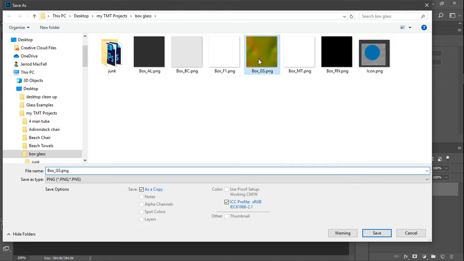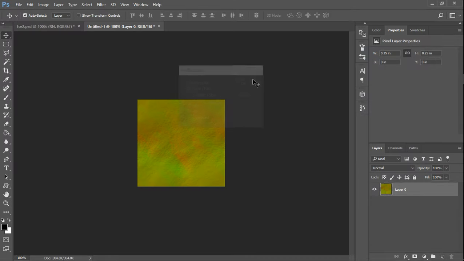Now, because I already have one in here, I'm just going to call this GS1 or box1 GS, so it'll stay in here, otherwise it'll give me an error. But that's how you create the normal map variant. It's just a regular normal map inverted, and then the contrast is maxed out.